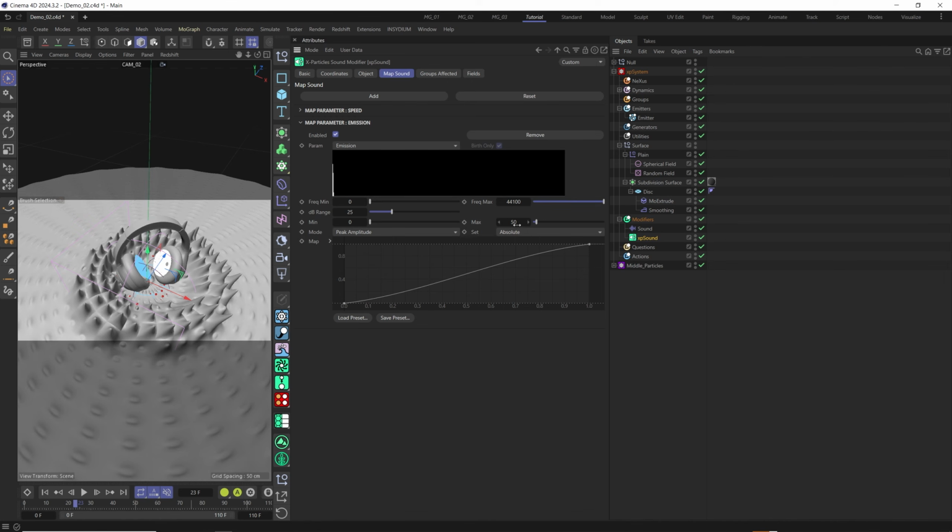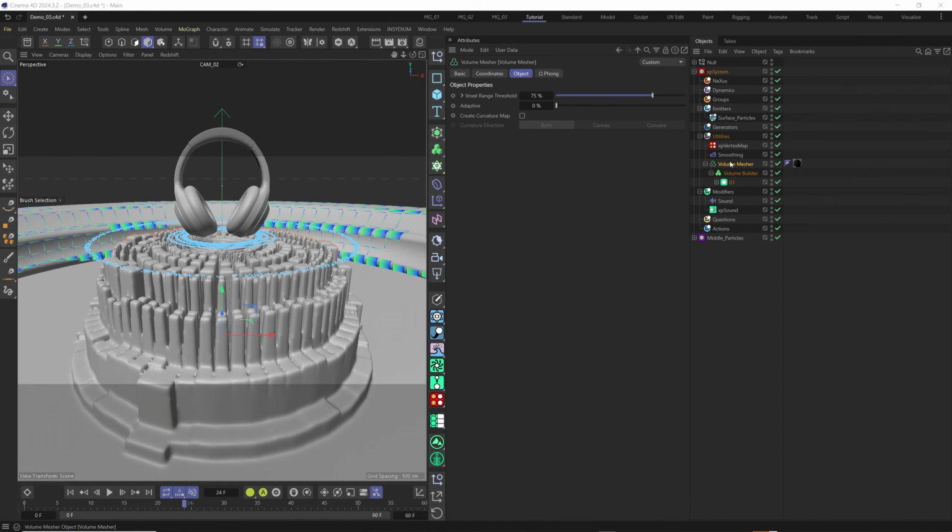Here for this scene, I've used volume mesher with voxel range 75%, volume builder with the voxel size 1.5, and here just dragged our MeshTools nset object here, and finally adding smoothing with the iteration 10 and stiffness 30%.